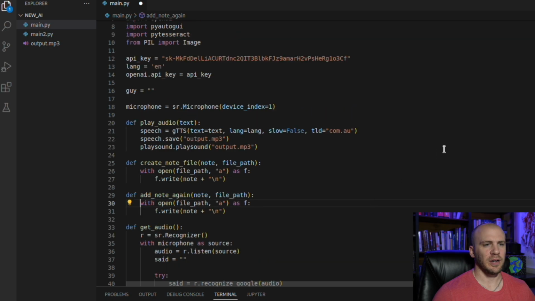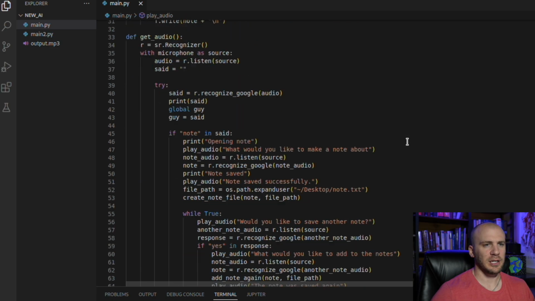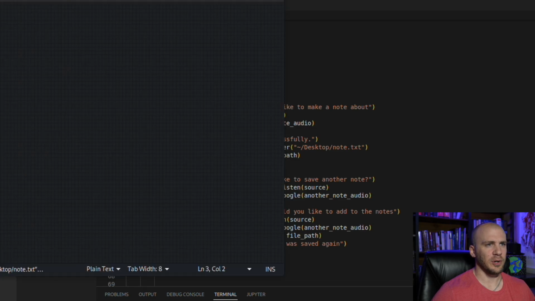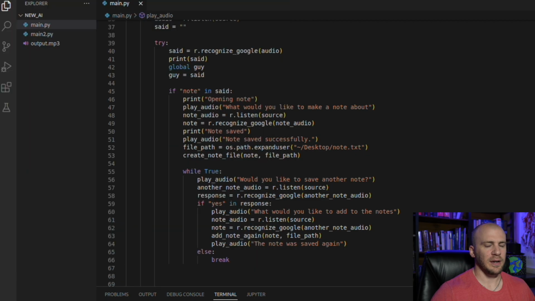So let's go ahead and run this and see if we can get it to create a note and then loop through our while loop that we just created and ask us would we like to add anything to this note. So let's open up our note. We will delete all of that. We will save it so that way we have our empty note. We can hit play.